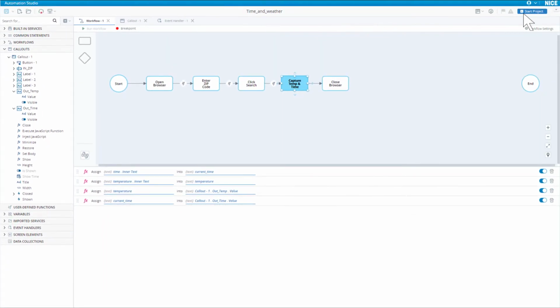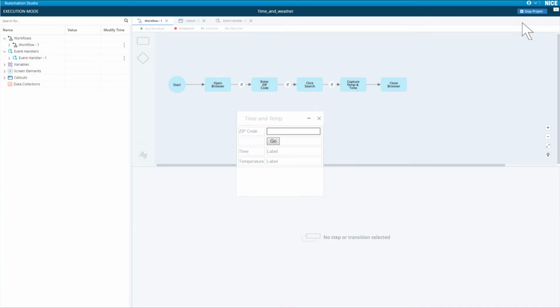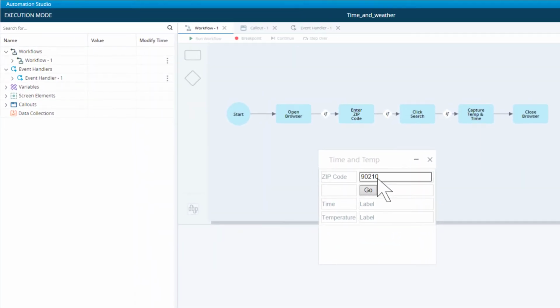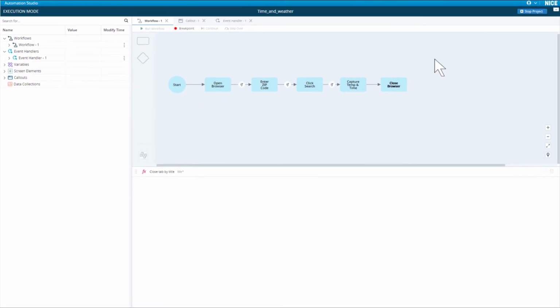Start the project. The callout displays. Enter a valid zip code like 90210. Click Go. The time and temperature for that location are shown. Enter another zip code, for example 33162, for Miami, Florida. Click Go. The time and temperature for that location are shown. That completes our basic solution.